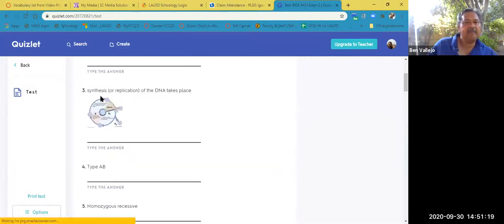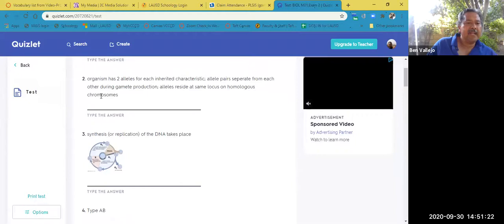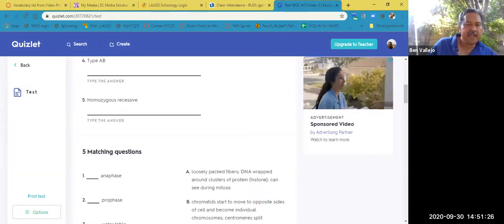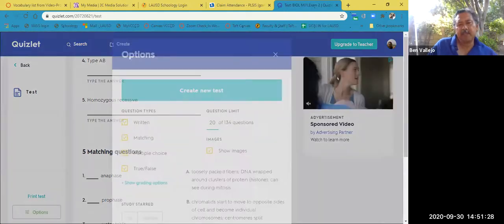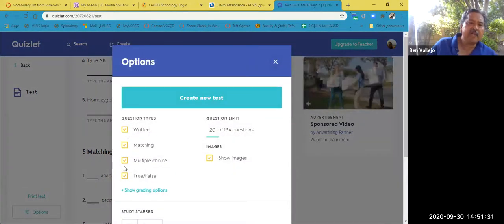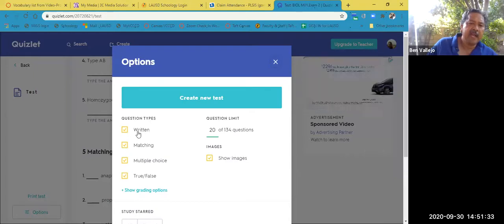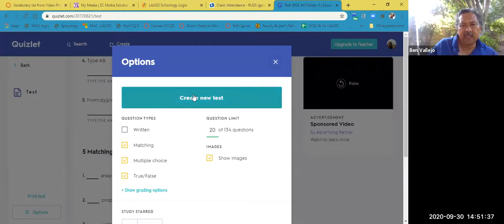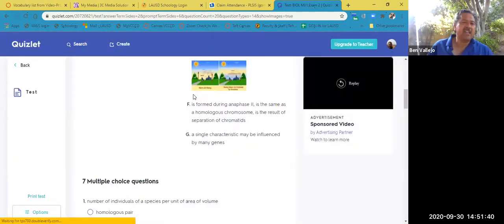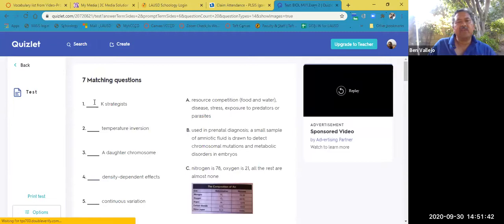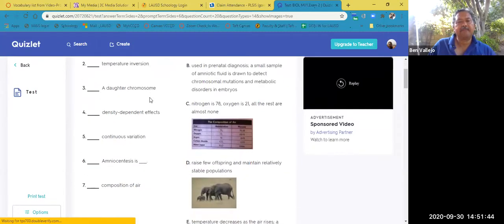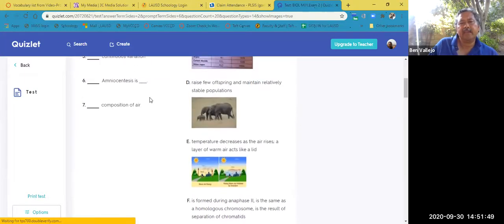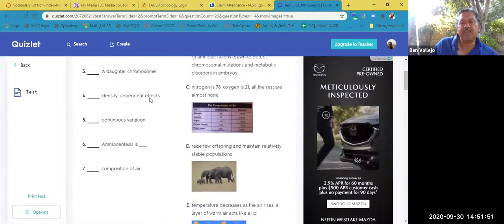So I'm gonna go to options in the bottom left corner right here and click on options. And you can see all four types are selected. I'd like you to unselect written before making a new test. So then you're gonna take the test and then you're going to go ahead and do the test as best you can.